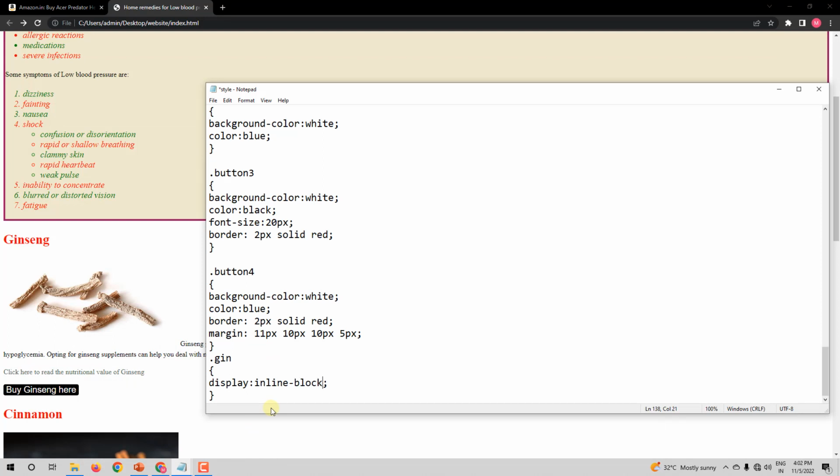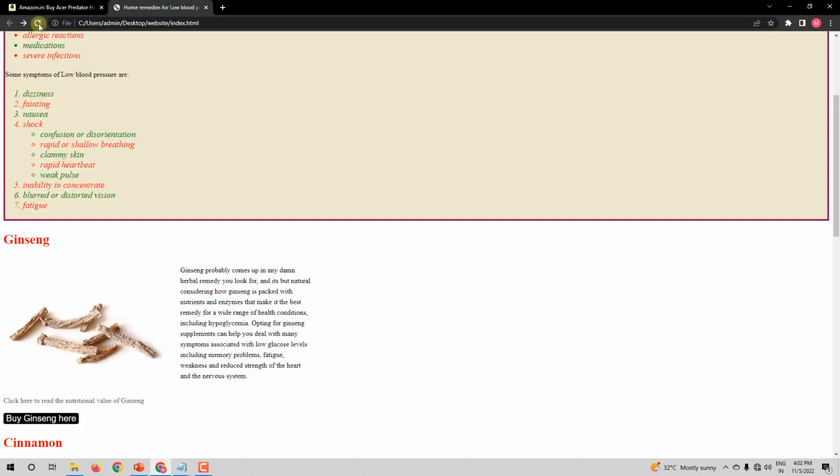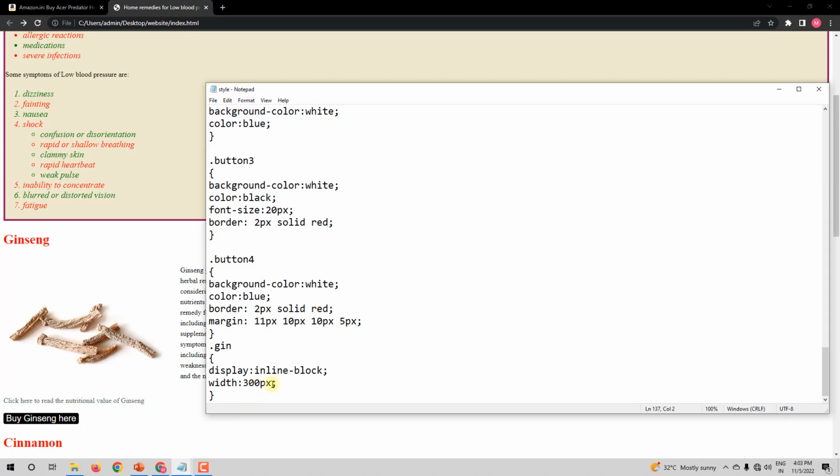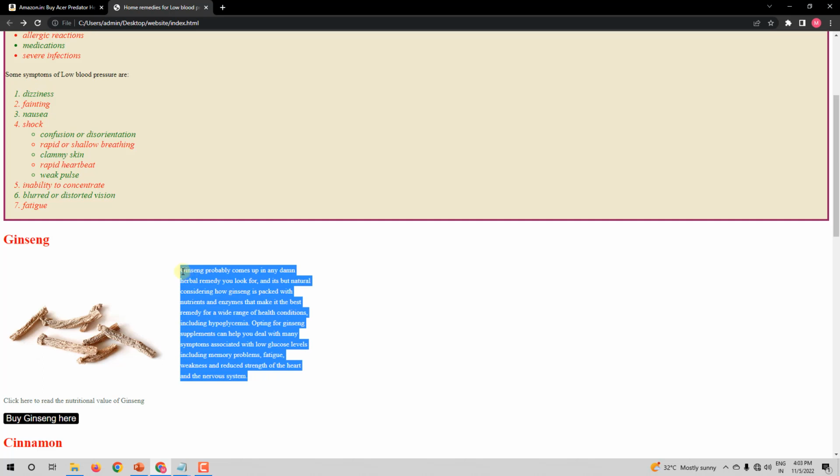Okay, let me say inline block, and let me say width 300 pixels. All right, so let me save it, and it is already refreshed. So let me refresh it, and you can see what we obtain. So the width of this is fixed to 300 pixels. So it ends here. So this is fixed to 300 pixels.